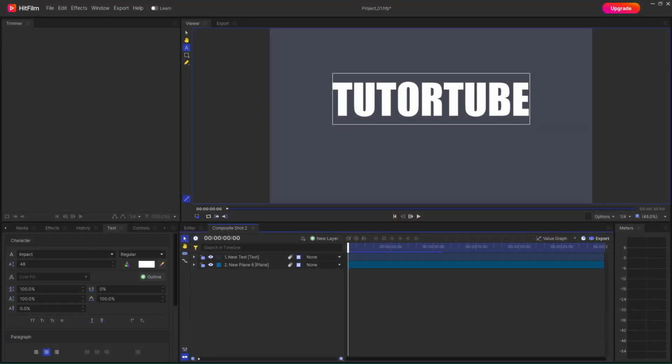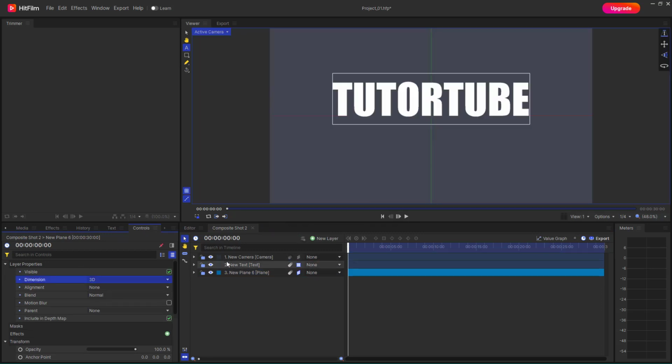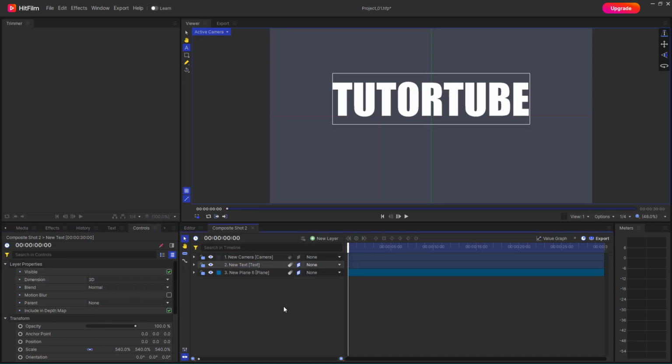So now let's see how we can work around with reflections inside of a composition inside of HitFilm. Over here you can see that I've got two layers. What I'm going to do is turn both of them into 3D right here.